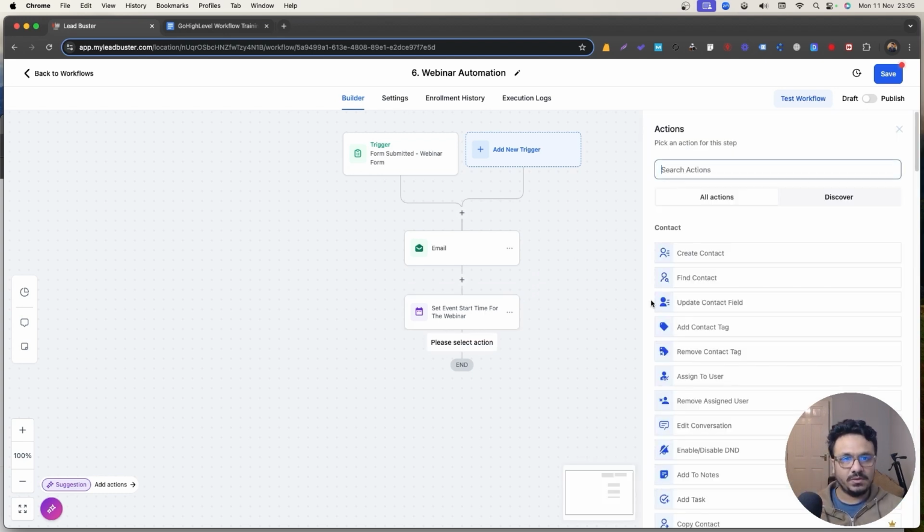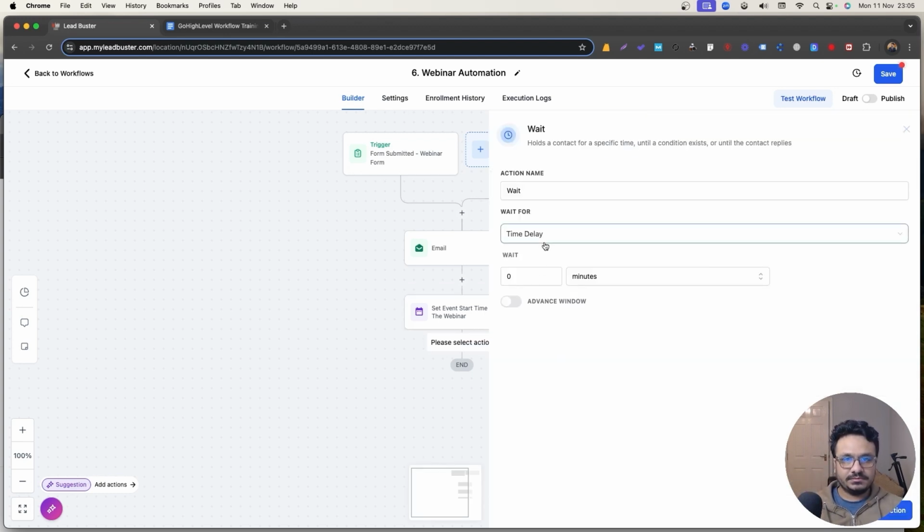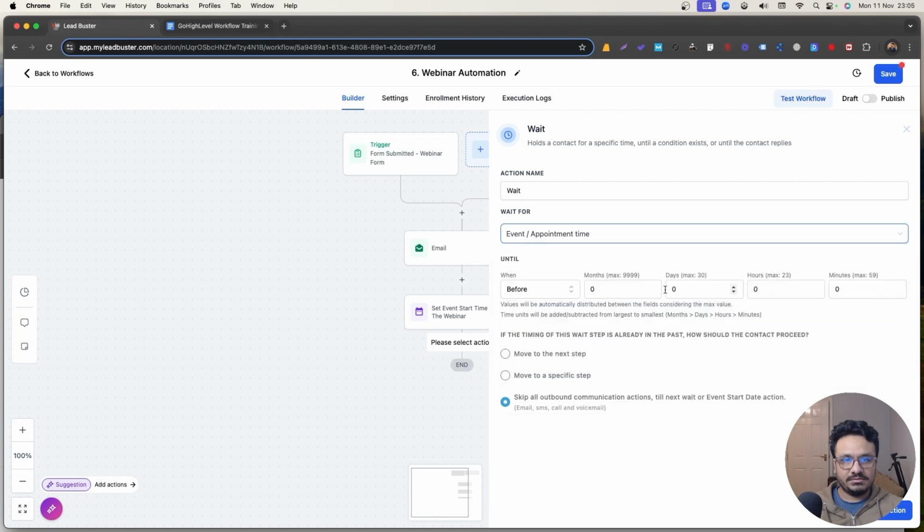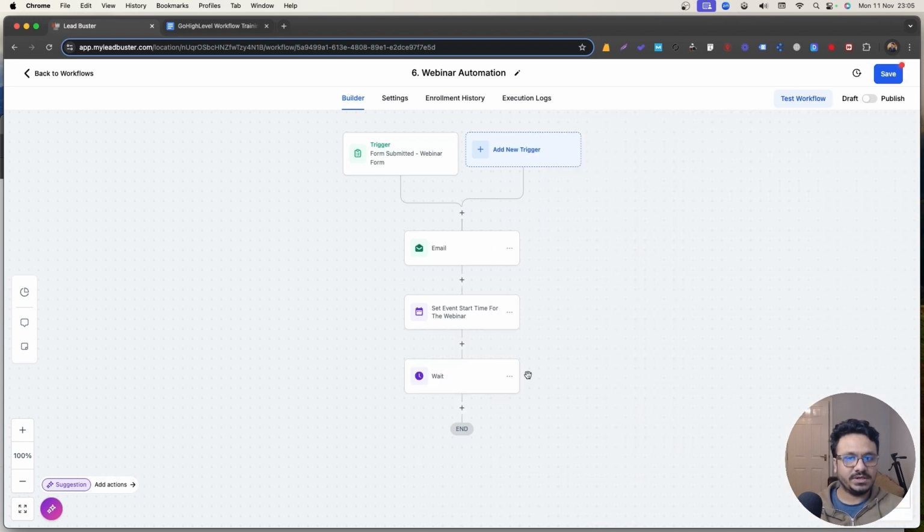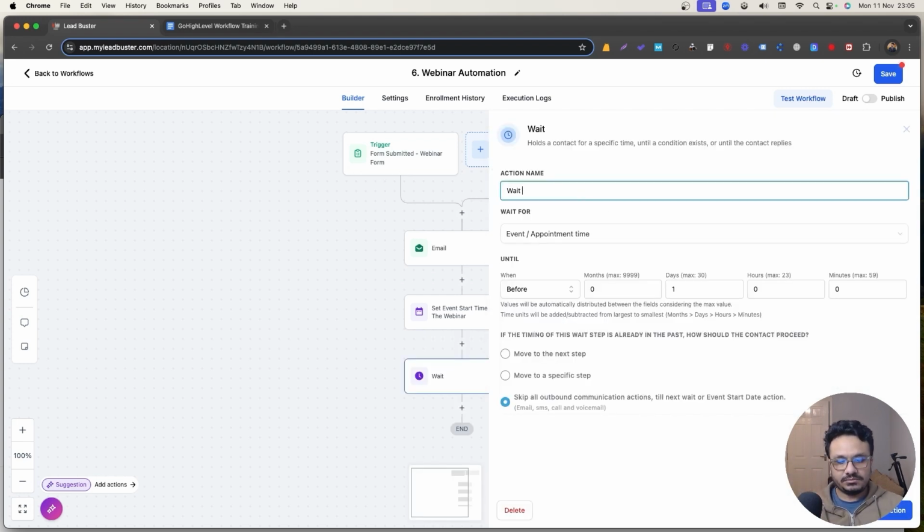Now we can do a wait for event appointment time, 1 day. So we are sending this 24 hours before the webinar. We're waiting for the event appointment time, which is already set in the previous action. And now we are waiting for 24 hours or 1 day before the webinar, right?